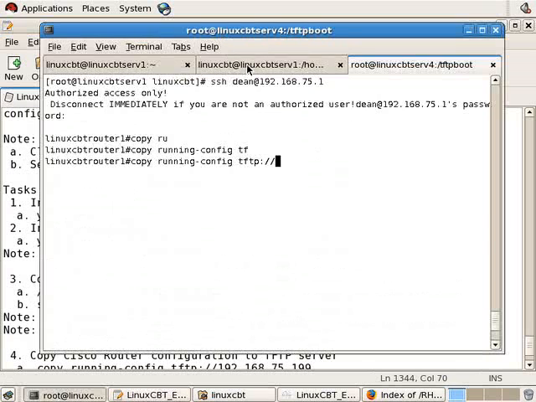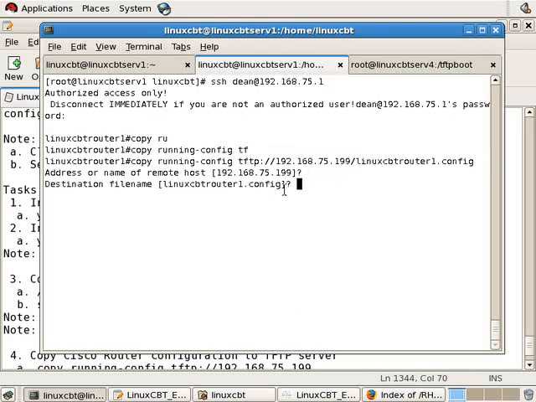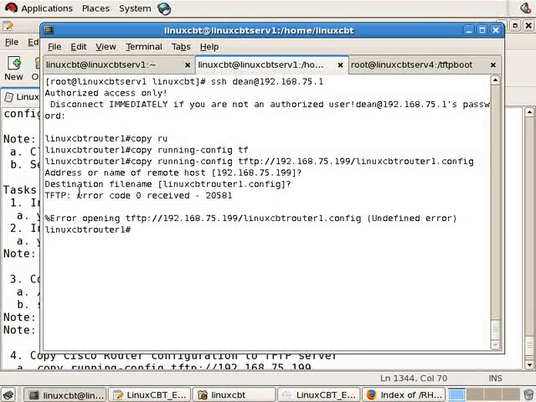Now from the router, we can attempt to copy the running configuration to the server's IP address of 192.168.75.199 as a given file name. That's going to be linuxcbt router1.config. That's the file that it's going to attempt to write. From the full command, the router parses the IP address of the host from this block, and we need to confirm it. It also parses the file name. So we could have simply executed copy running-config tftp and then indicate the IP address and the file name after. Now after pressing enter, you'll see whether or not it's able to write to the remote server.